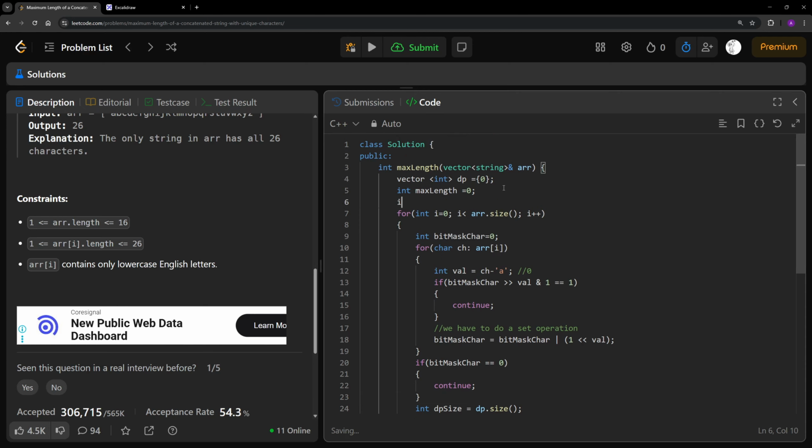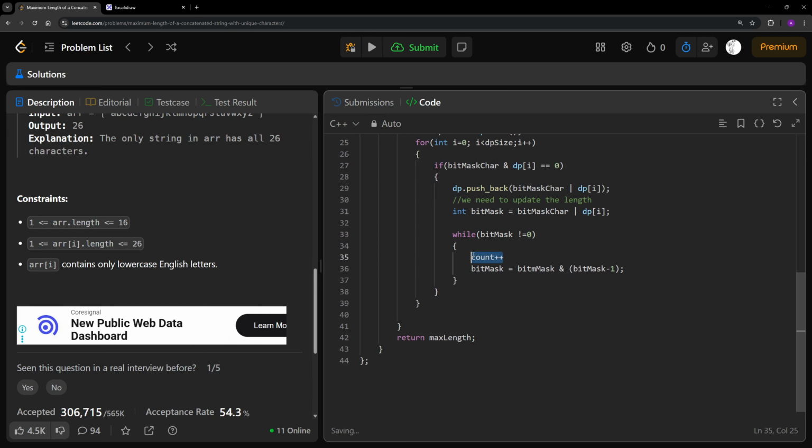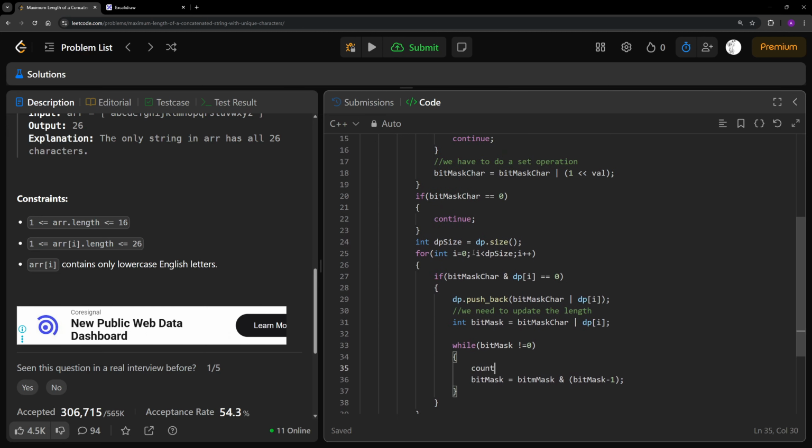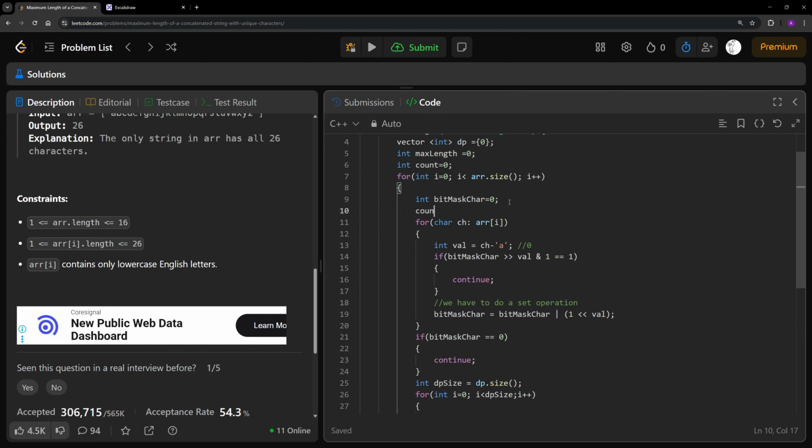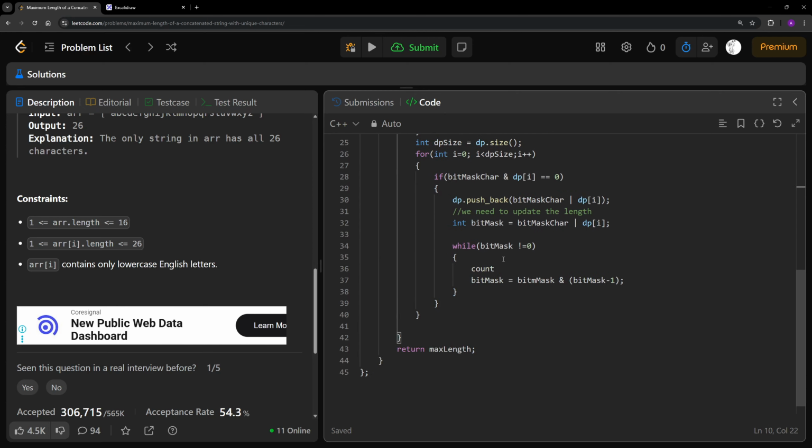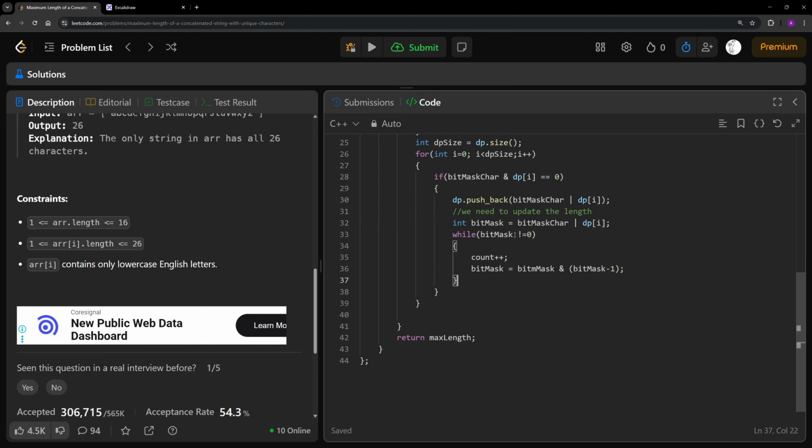If this does not work, what I will do is always set count to zero before using it, and increment it. And after this while loop, what we can eventually do is update a max length. Max length will be max of max length and what? Count.